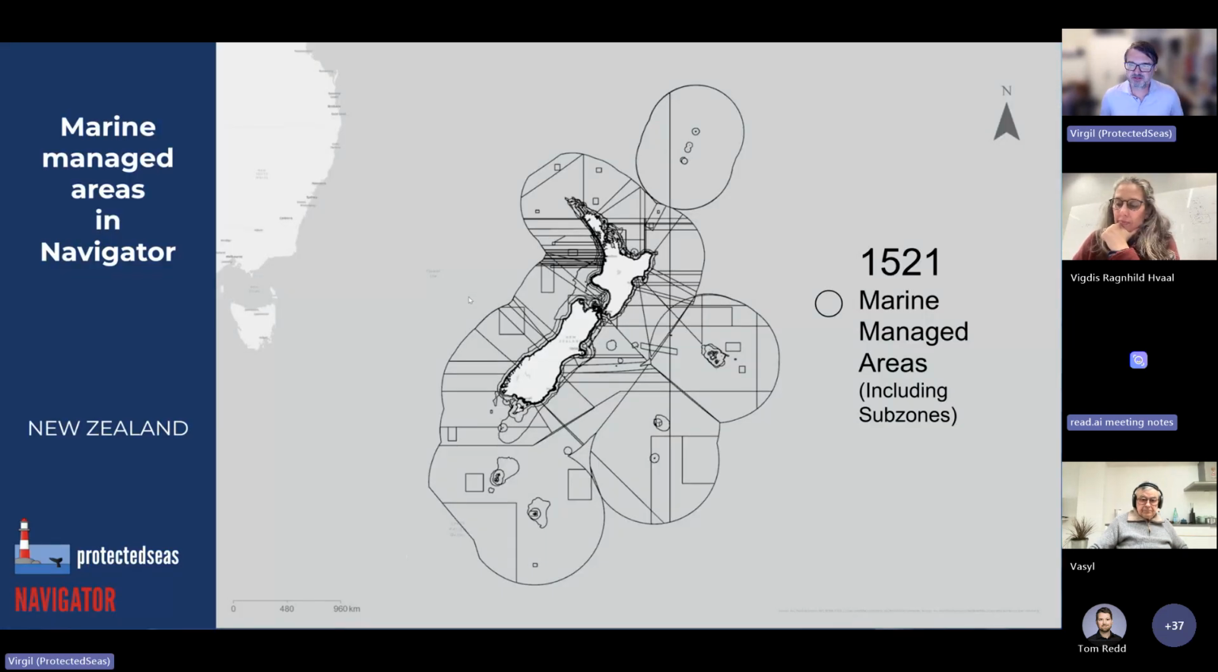So again, just to give an example of the complexity of data in Navigator and why having it on platforms like Hub Ocean is great. Again, if we zoom out to New Zealand, in Navigator we have 1,521 managed areas, including subzones in New Zealand. So again, we look at this with just all the boundaries. You can see there's significant overlap. Of that, 149 are IUCN marine protected areas, and the rest are other forms of area-based management tools.